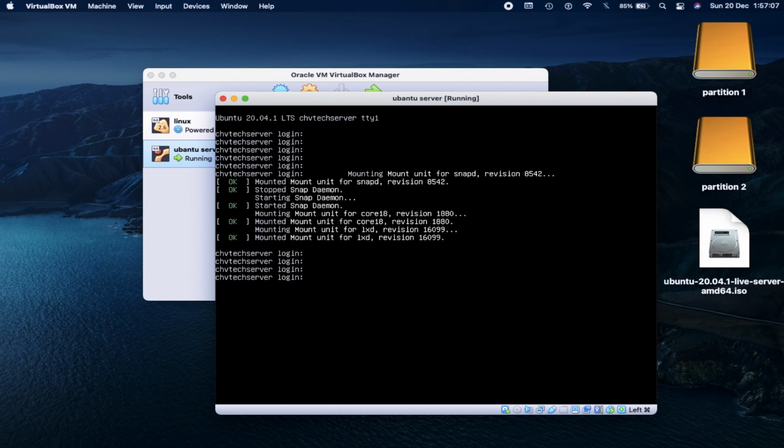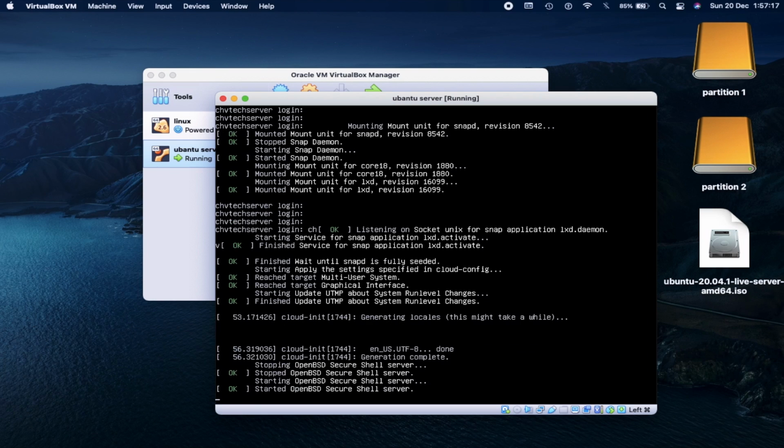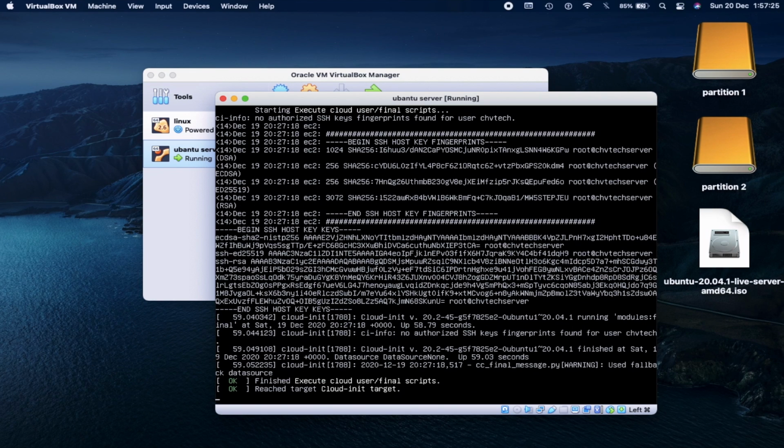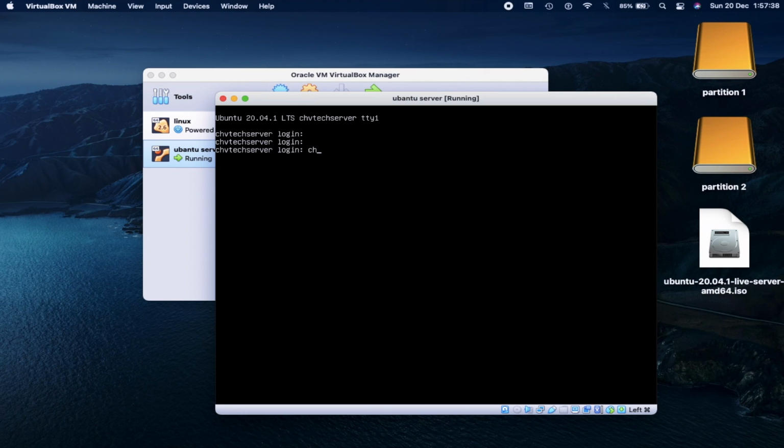Now we can log in here. Oh, it's still mounting some files. So once it finishes the boot, now we can log in to our server. Enter the username and press enter, and then password and press enter.